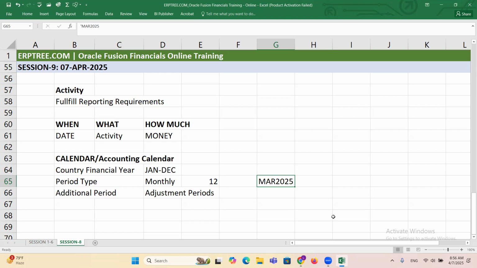So here our focus is on when we can really close the period. Today is March 31st. Let's take that example. Can we close the March period on March 31st? Impossible.